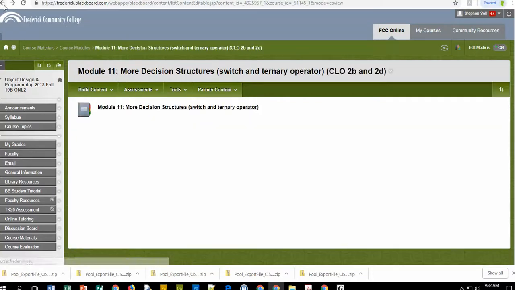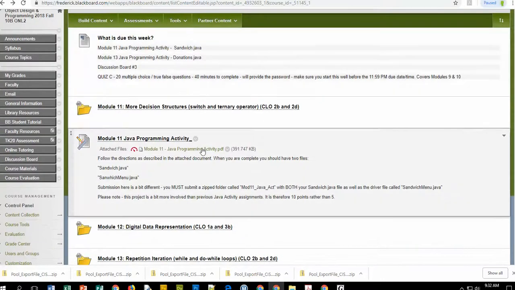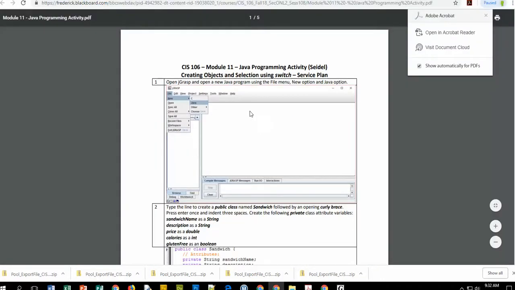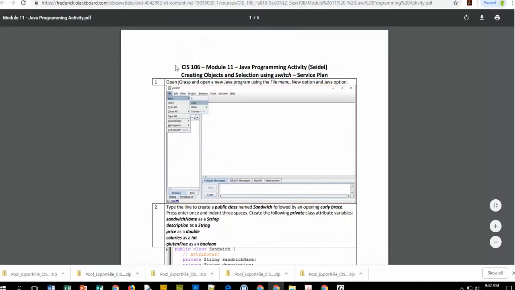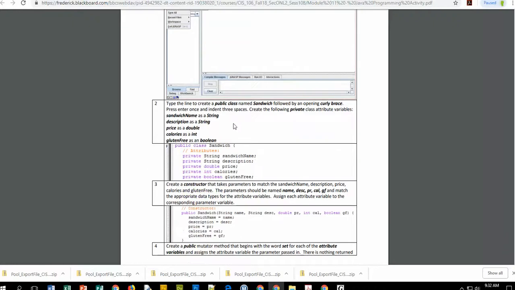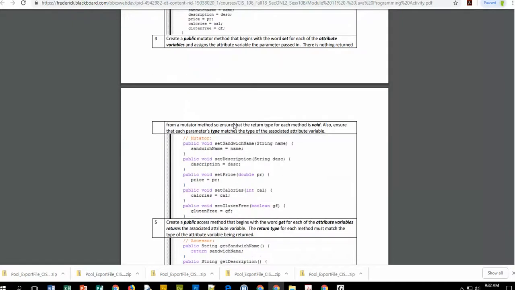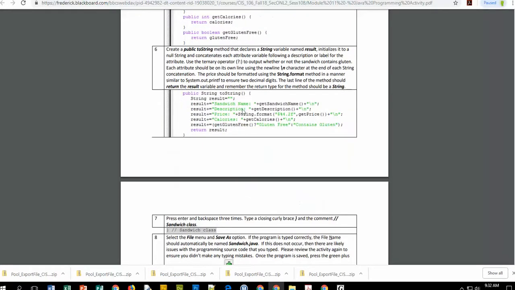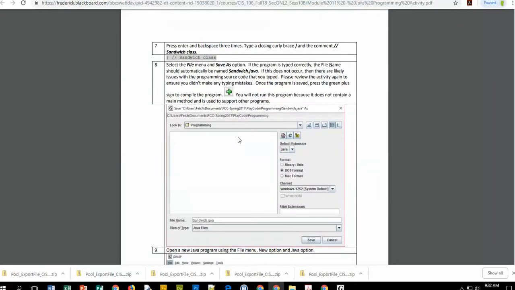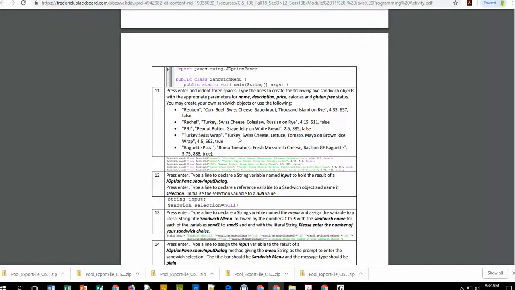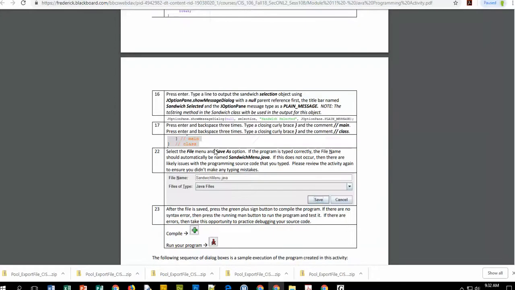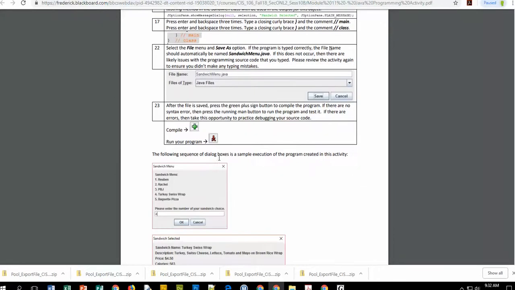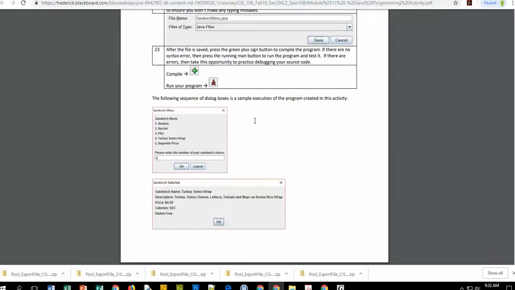Let me go back and show you what that is. So this project, you will have to use a ternary operator. You will have to use a ternary operator in here. So the project from Programming Activity Module 11 Sandwich, they're asking you to use a switch for a menu. Where's the switch? Oh, here it is. You have to use the switch. And then asking you to use, somewhere in here it says a ternary operator.